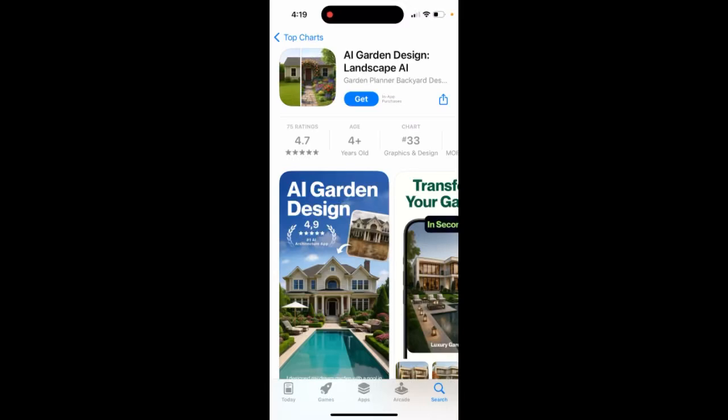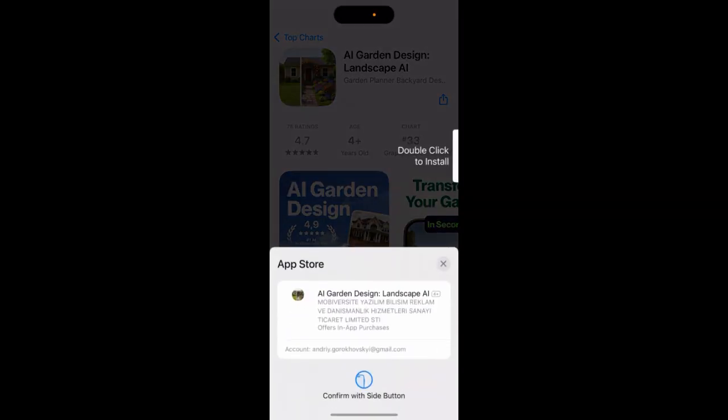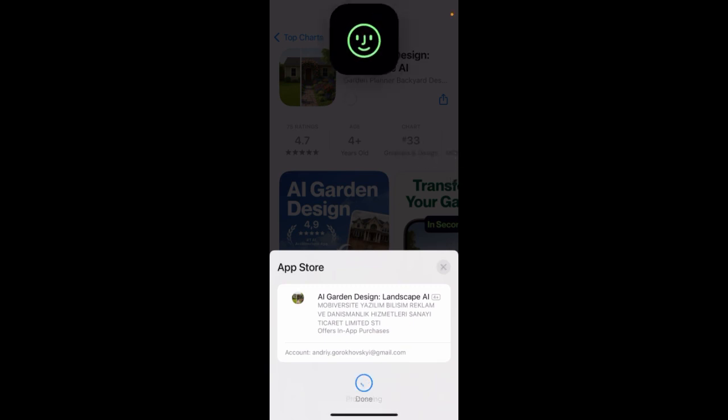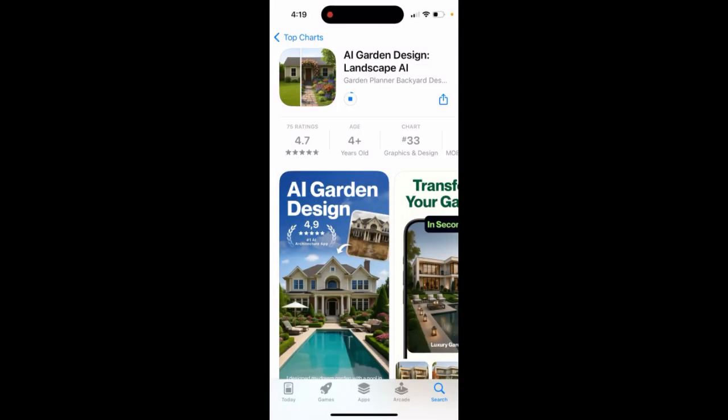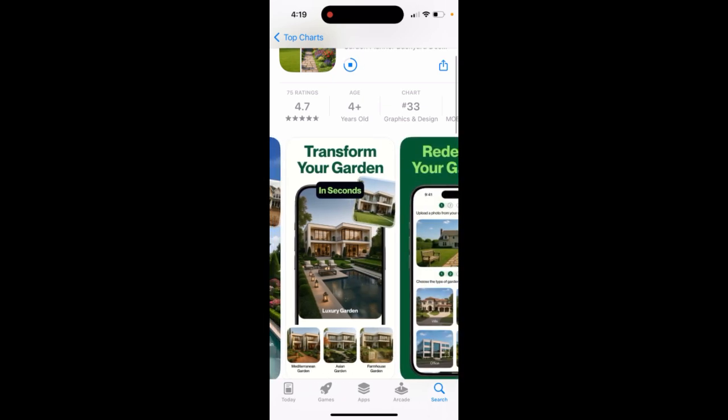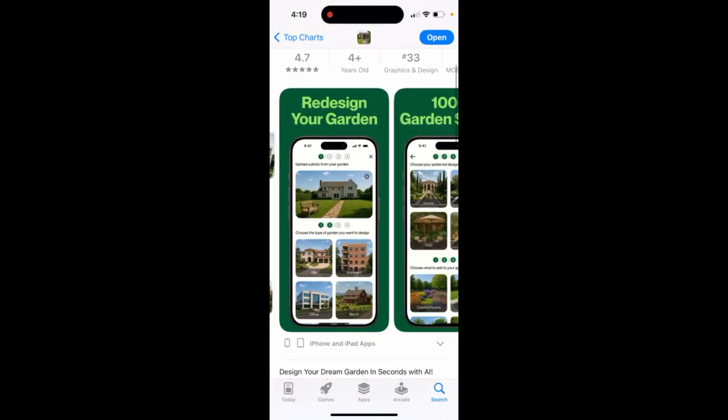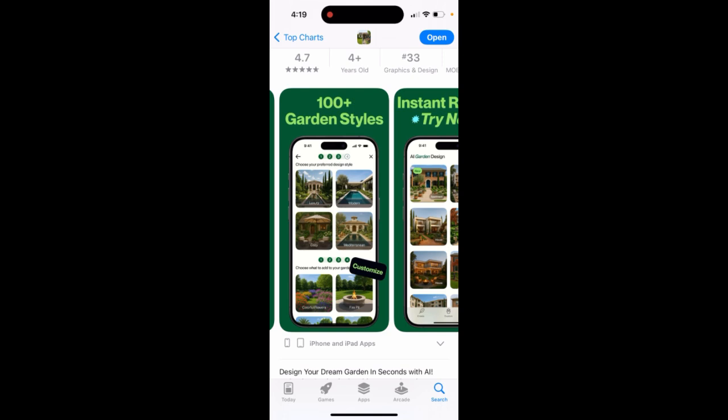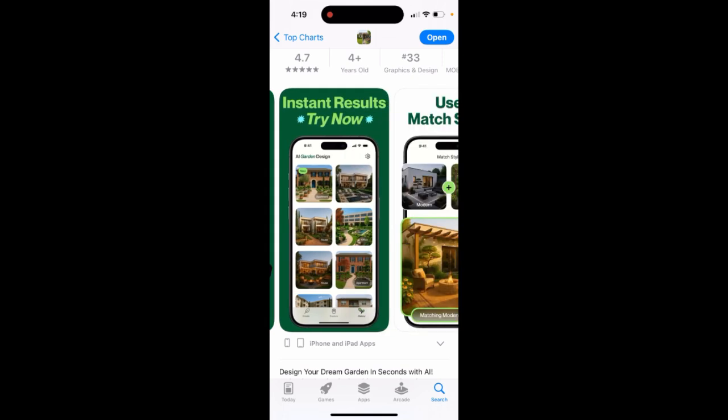AI garden design app called Landscape AI. So you can just tap get to install it. So here is the app, AI garden design. Transform your garden in seconds, redesign your garden, 100 plus garden styles, instant results.